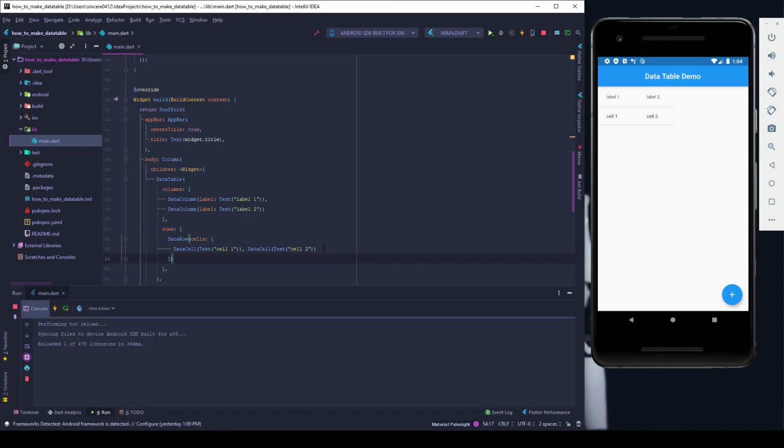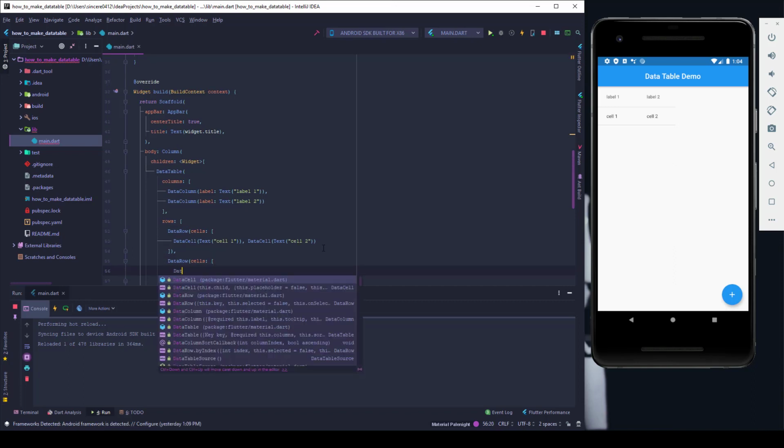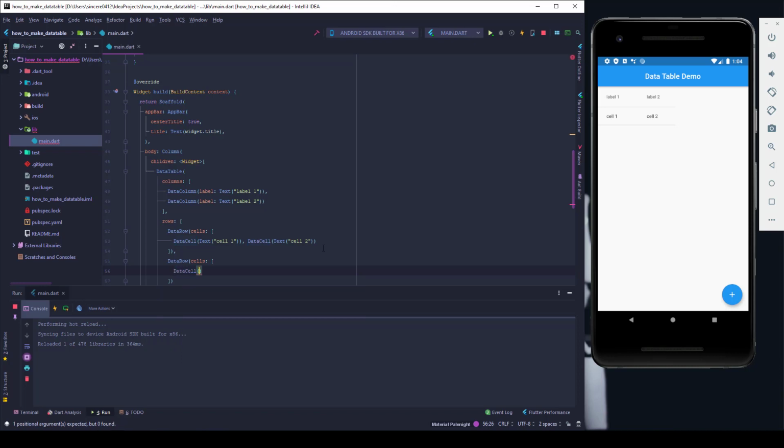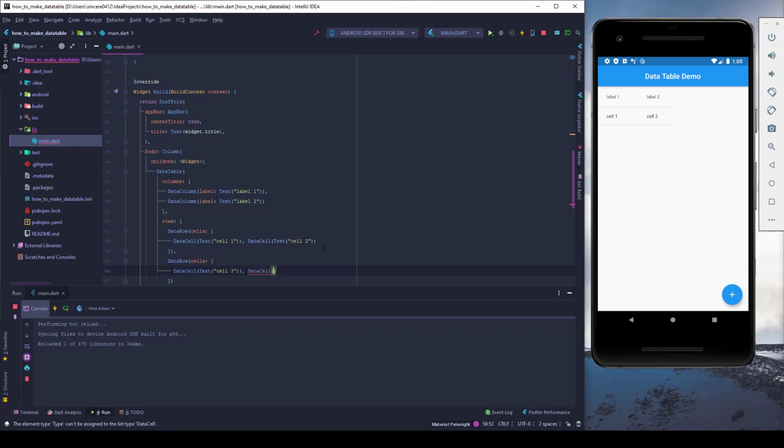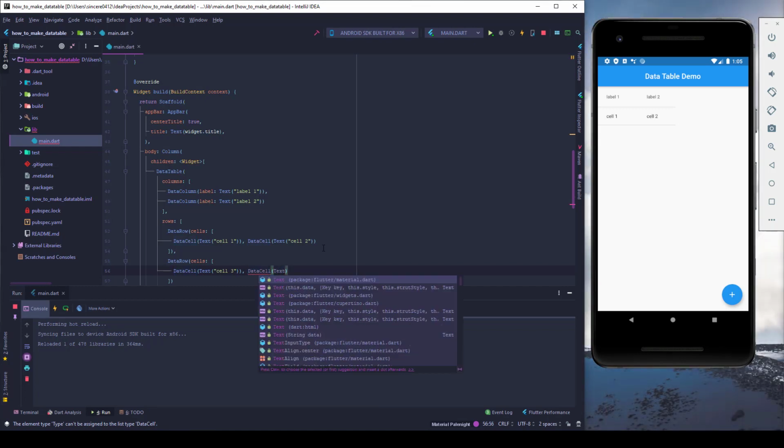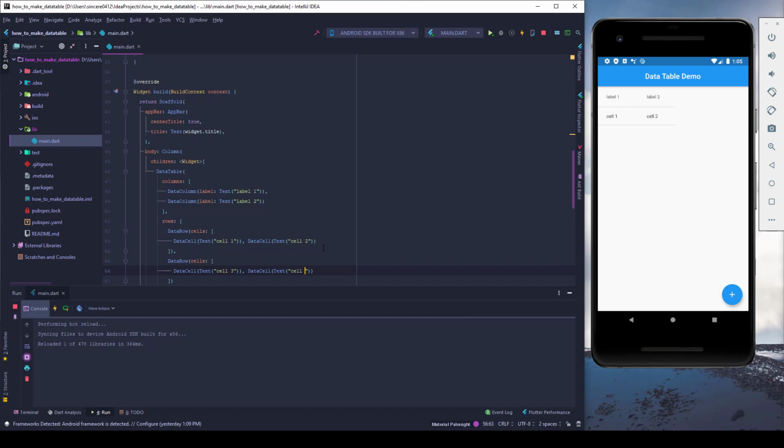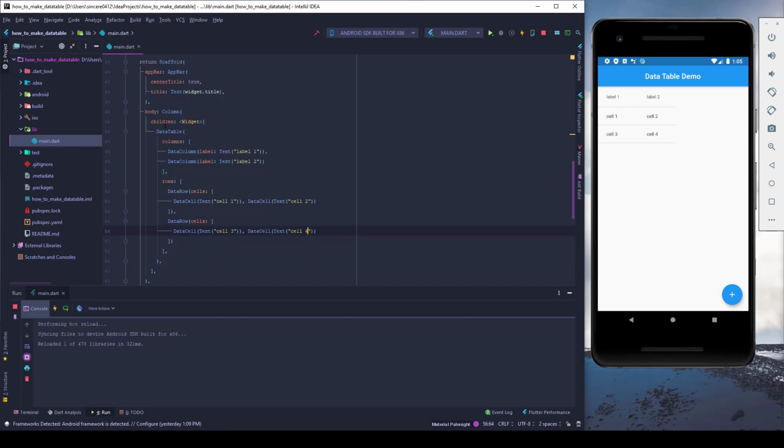Now I can add another data row and follow the same procedure. This time I'll remember. Yay! And call another data cell and say text and cell, let's call this one 3, and then again data cell and text of type text and say cell 4. Now if I hot reload that, bada bing bada boom. Okay, this is how you hard code one.